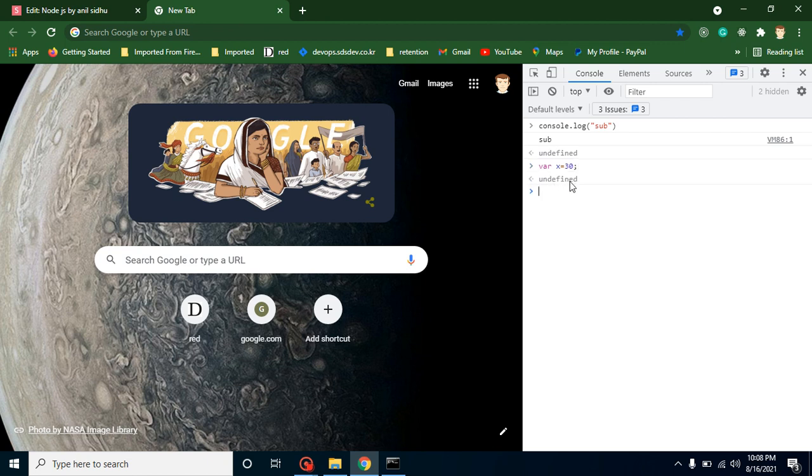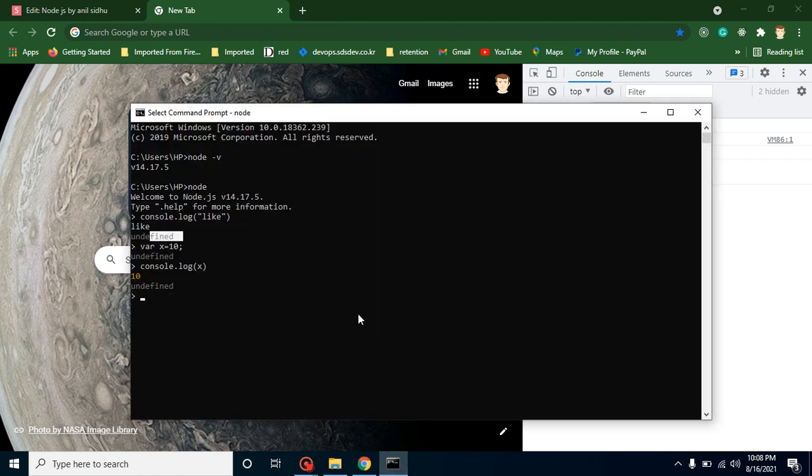Why are we getting this here? The undefined means the command, or you can say the syntax we just ran, returns undefined, because console.log function returns nothing, it will just print sub, and in the second statement we just assign a 30 value to our x variable, so it is still returning nothing. That's why we are getting undefined here, and the same thing applies here also. So this is one interview question. We will discuss one more.